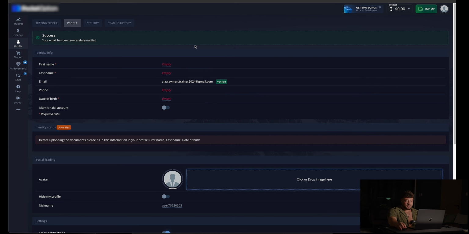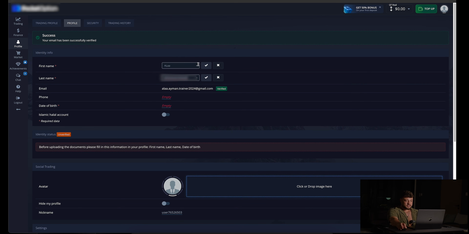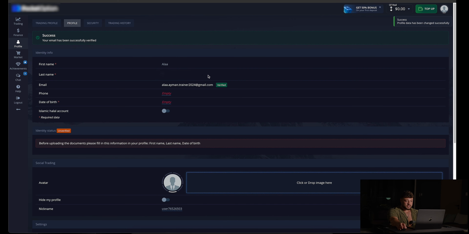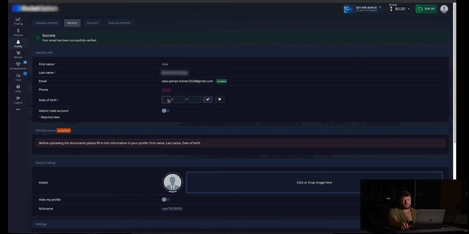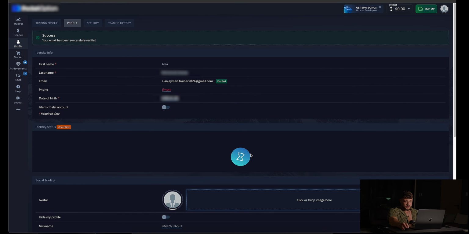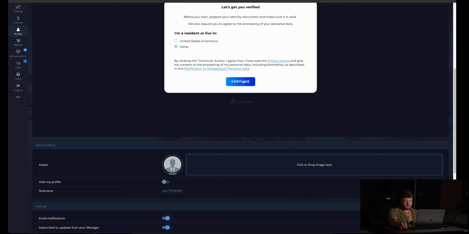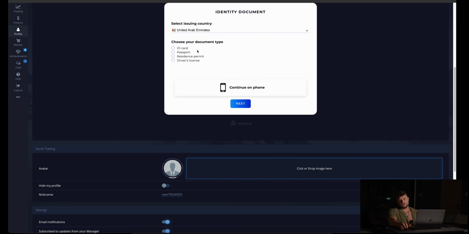Now it brings you back to this page, but this time the email is verified. Put in your first name, and of course make sure that all the information you entered matches what's on your ID. Once you've put your name, click on the check mark here. Then click the second check mark, enter your birthday exactly as it is on your ID, and then click the check mark. Choose your country and click Confirm. It will ask you if you live in the US, you click No and hit Continue. Now it will ask you what document you want to upload to verify your account.